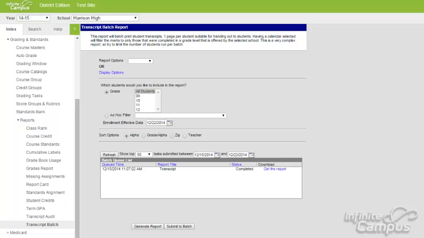The transcript batch report pulls student grades from the student transcript in a format suitable for printing. The report can be generated using a pre-selected template in the Report Options drop-down list, or by using the display options. You have the option of creating a single-use template by clicking the Display Options link. For this example, let's use the template from the Report Options drop-down list.